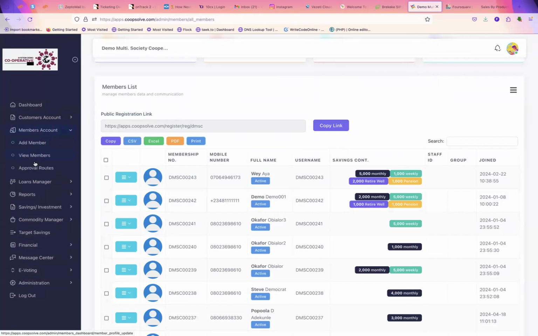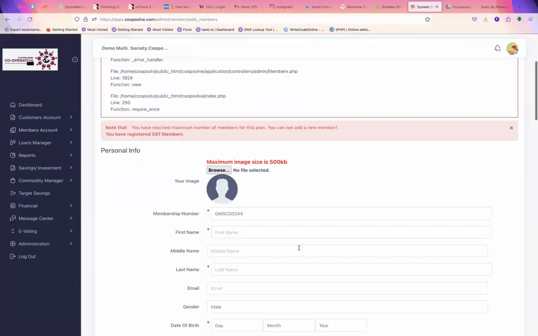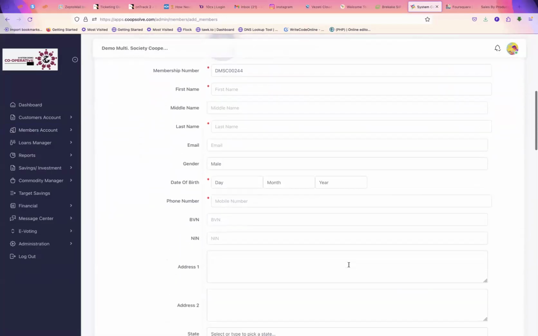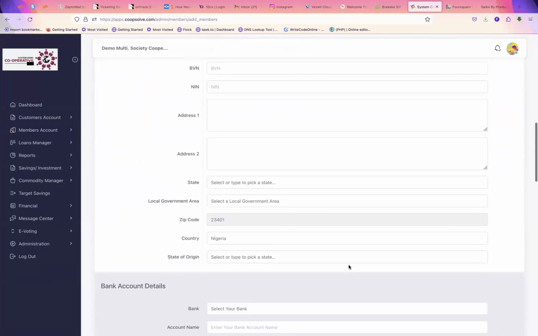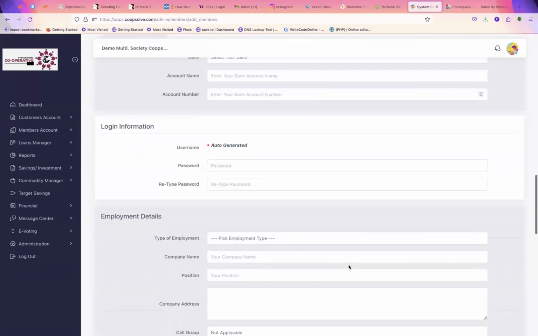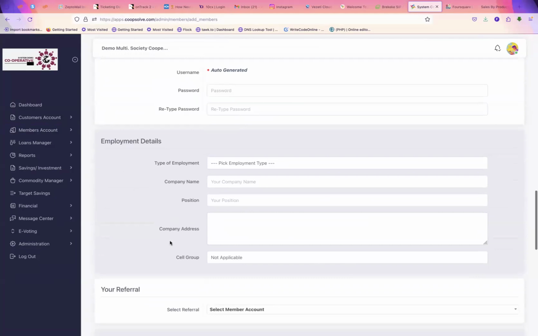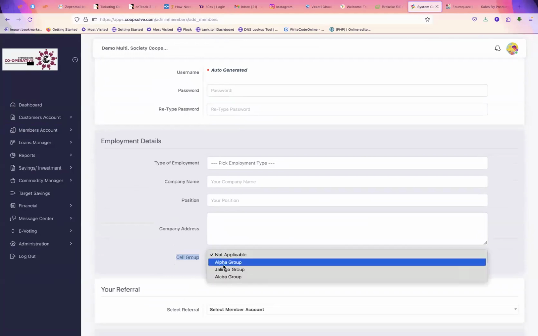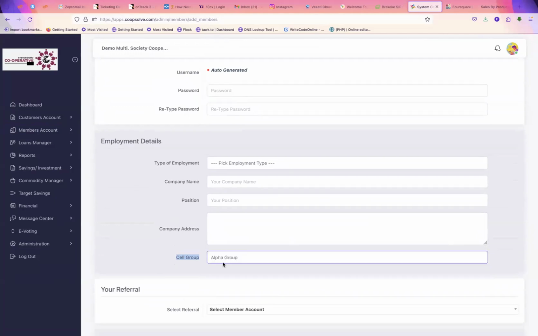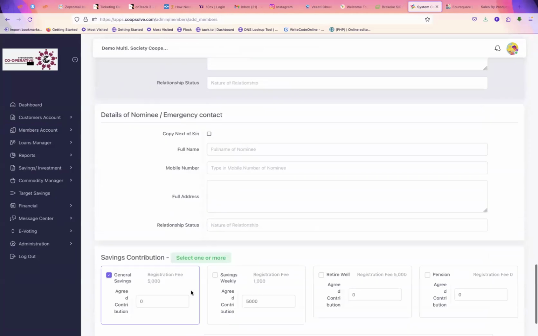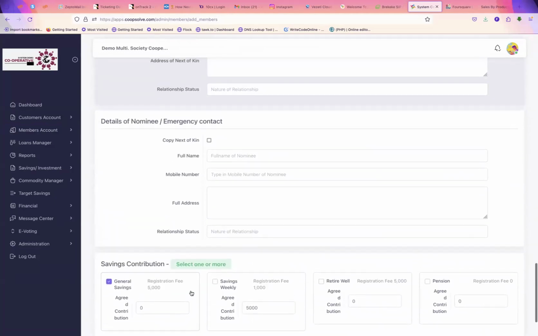Now, if you go under members and go to add members, under the add members section, you will now see that you can add a member to a group, because once you create that group, it will show an additional column. Under the employment details, you will see cell group, and then you can select which group. You see Alpha group, Jalingo group, Alaba group. So you can now select which group that member belongs to when you are signing up that particular member. So that's how to use the group.